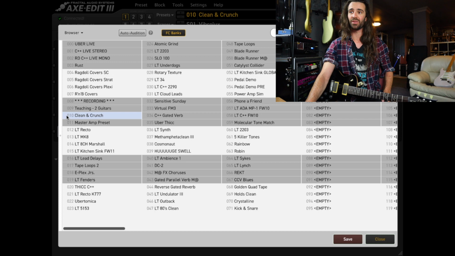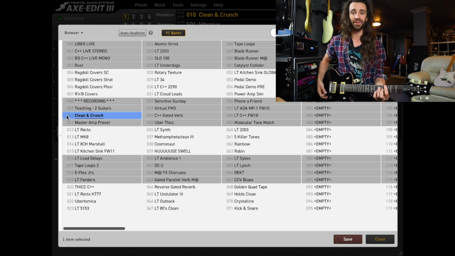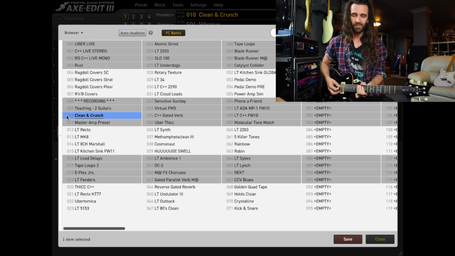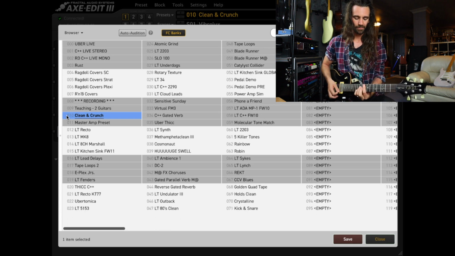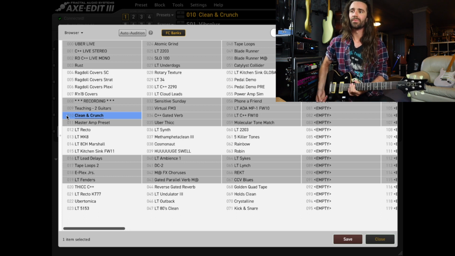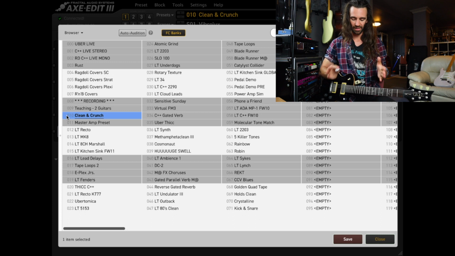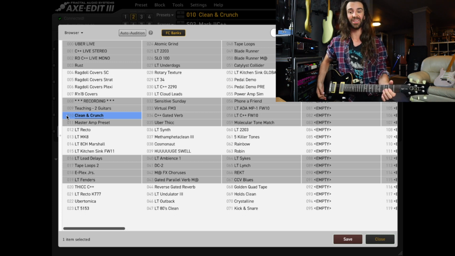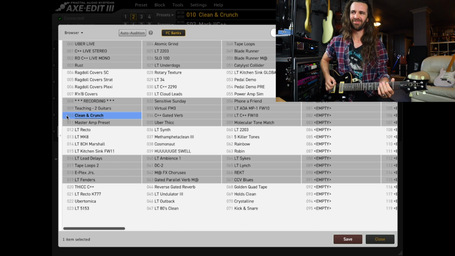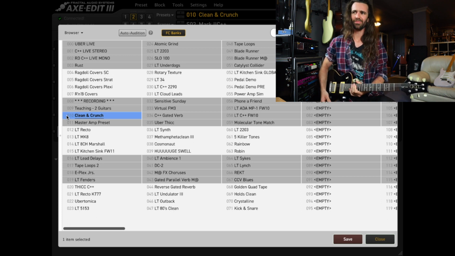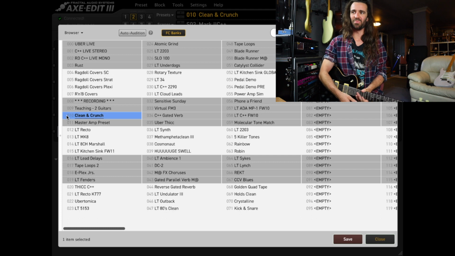So for example, I'm on this preset right here, Clean and Crunch. I think it's a Vibrolux at the moment. Beautiful sounding amp. I like that one. What's the crunch? I've got my FC in front of me. Mark II C++, because of course it is. That sounds ridiculous. That is a beautiful thing going on there.